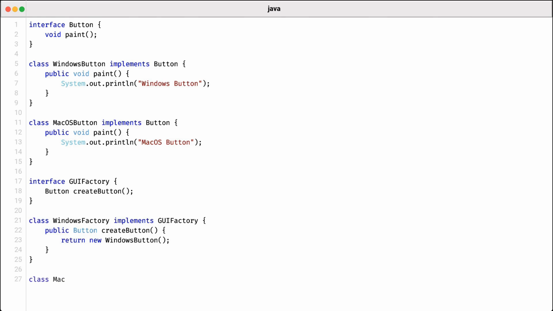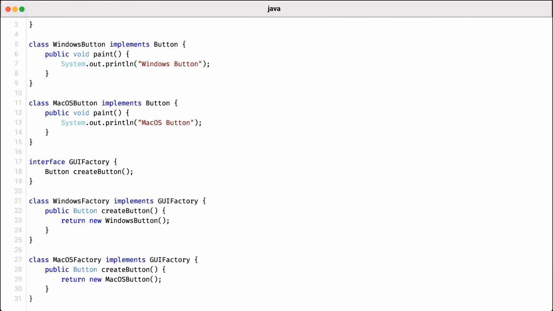Next, we define an abstract factory interface called GUI Factory, which includes a method createButton, meant to create buttons without dictating the specific class being instantiated. This abstraction allows for flexibility in the UI design. We then implement concrete factories, Windows Factory and Mac OS Factory, both of which implement the GUI Factory interface. Each factory provides its unique implementation of the createButton method, ensuring that the correct type of button is instantiated. This approach promotes code reusability and maintainability.